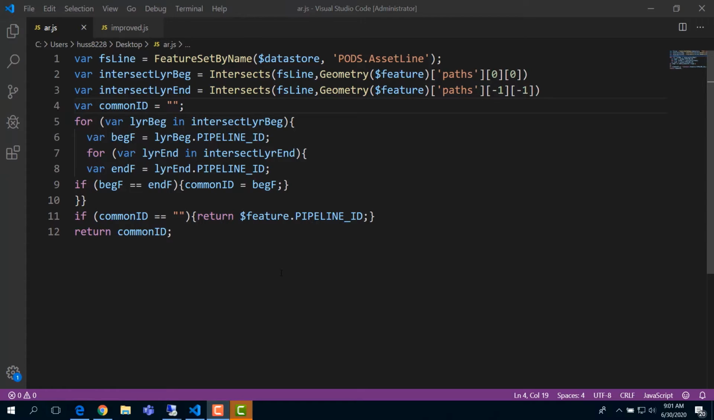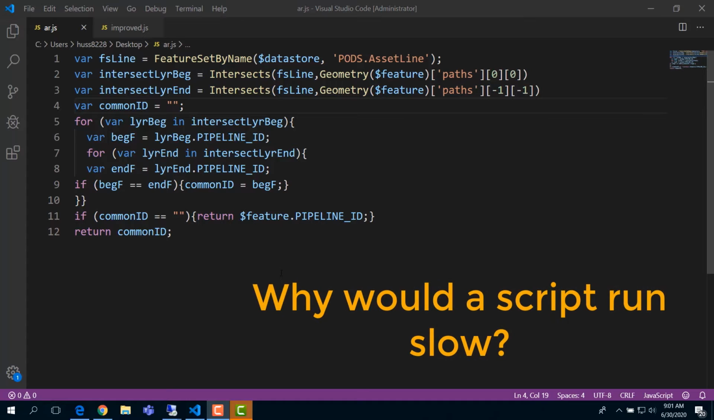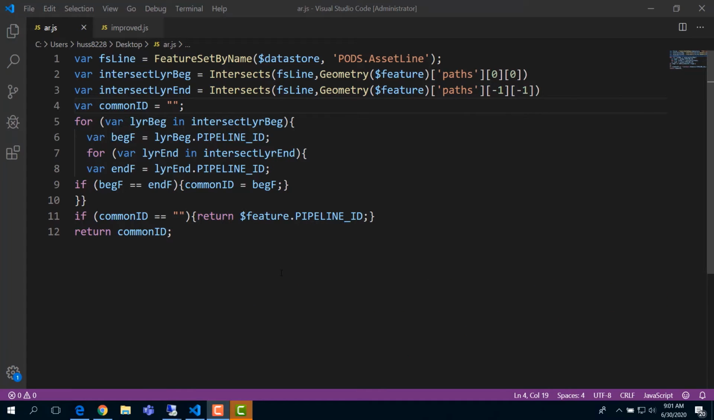I wanted to make a video and some content to discuss that, because I'm pretty sure some of you might run into the same problem of running slow scripts. Why would a script run slow? These are a few tips that you can use to optimize your Arcade expression and eventually your attribute rules. All right, how about we jump into it?